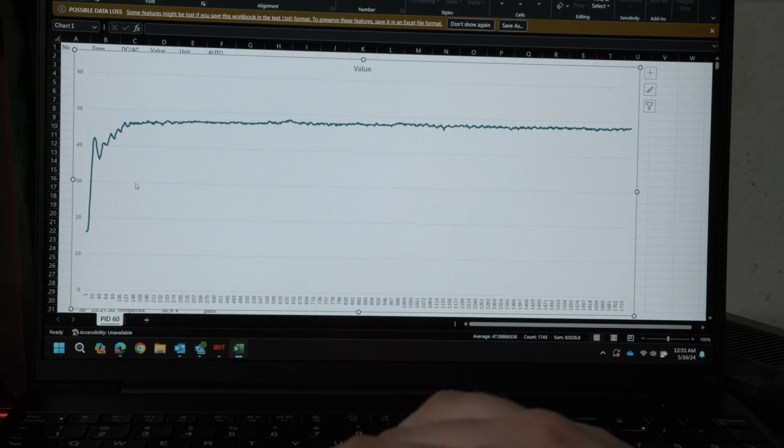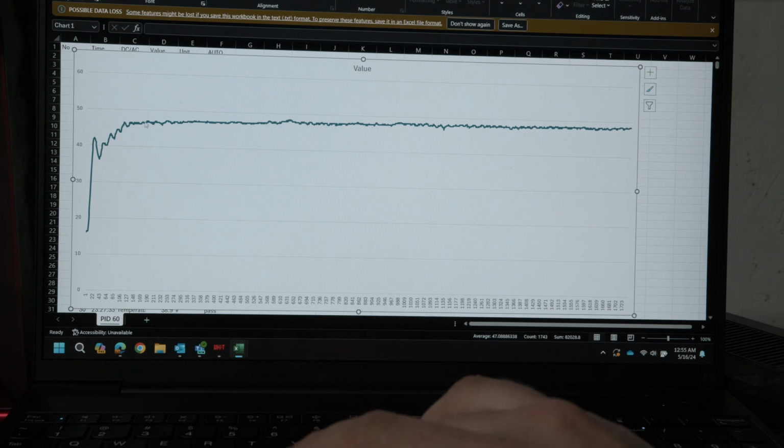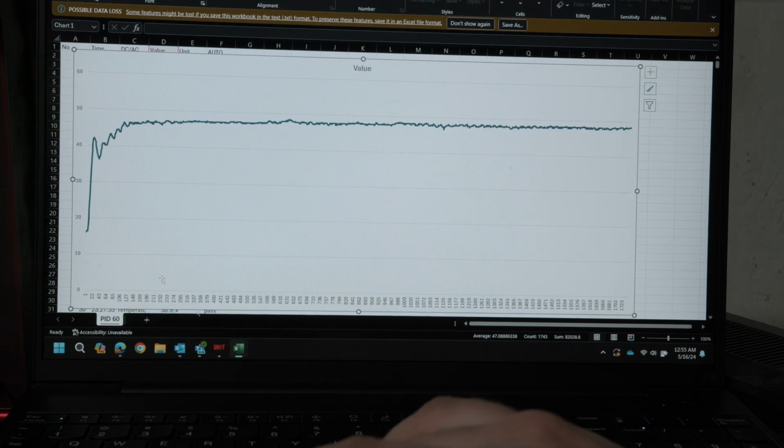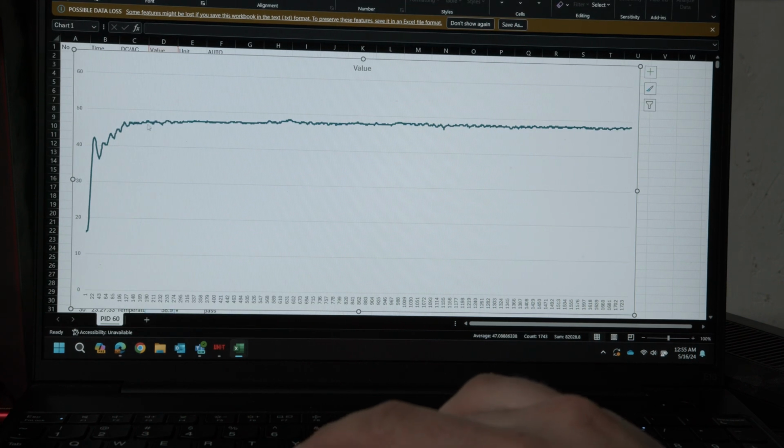But if we switch over to our PID controller, you can see it takes, I'd say, longer to get up to temperature. A lot more gradual, but then you can see we're much more stable.